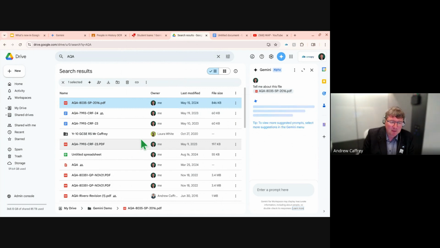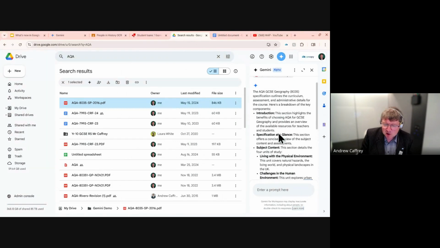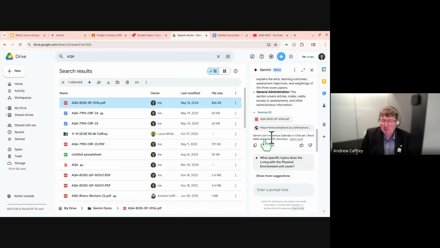So what's happening now is Gemini is reading this document, and over on the right-hand side here, and we'll see how quickly it does it, it's providing me with a summary of what this document is about. And then it's allowing me to ask further questions of that document. So suddenly I can start to focus Gemini in on a particular topic. If I want a scheme of work or some resources, the fact that Gemini can see into my drive means it's more likely to get specific resources in there.